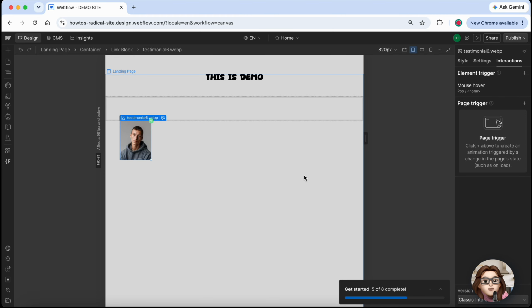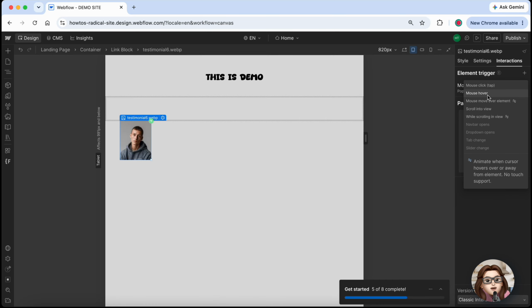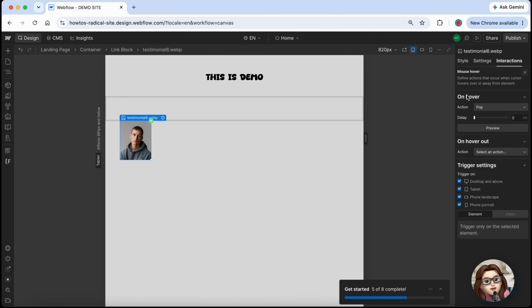With the logo selected, open the Interactions panel and click the plus icon under Element Trigger. Choose Mouse Hover. Create a new hover in animation. Add a scale action and adjust the scale value to create a smooth zoom effect. Set the animation duration to your preferred speed.